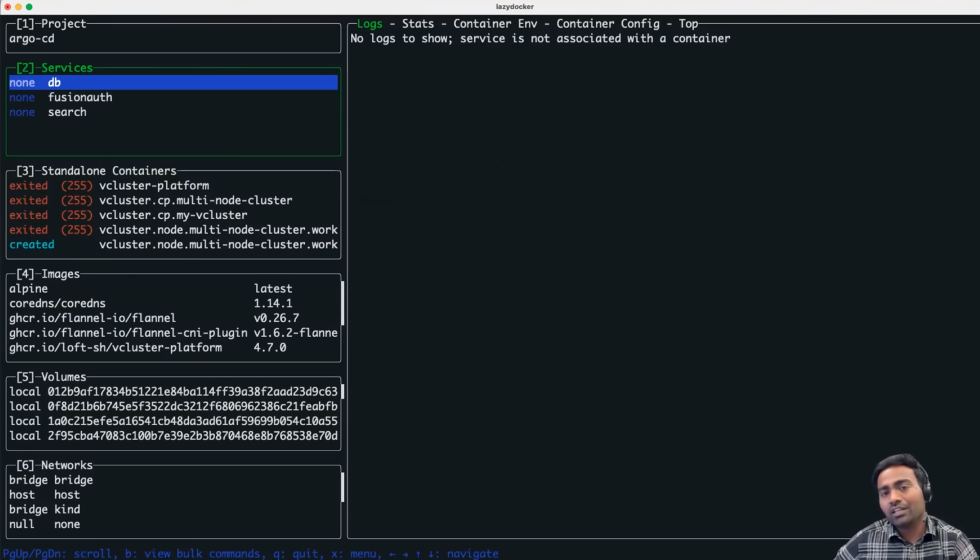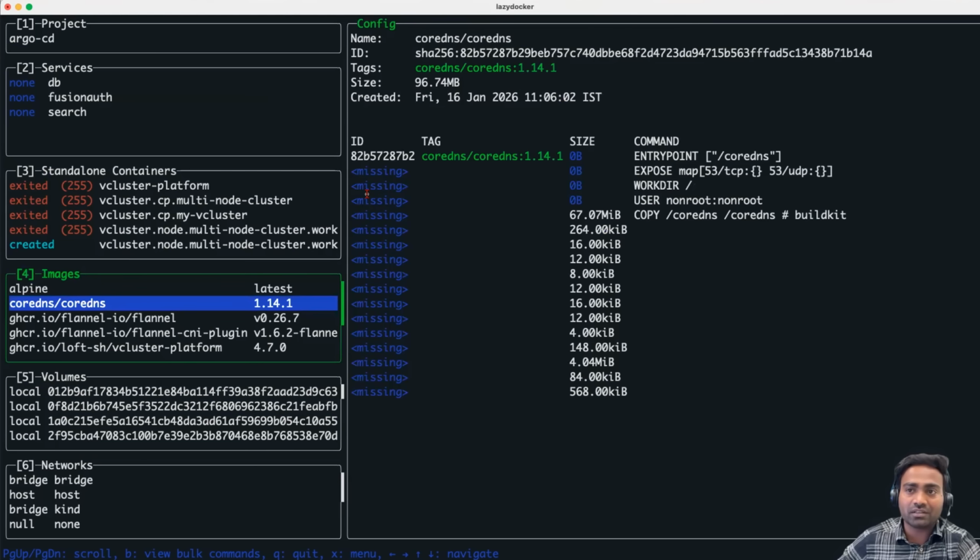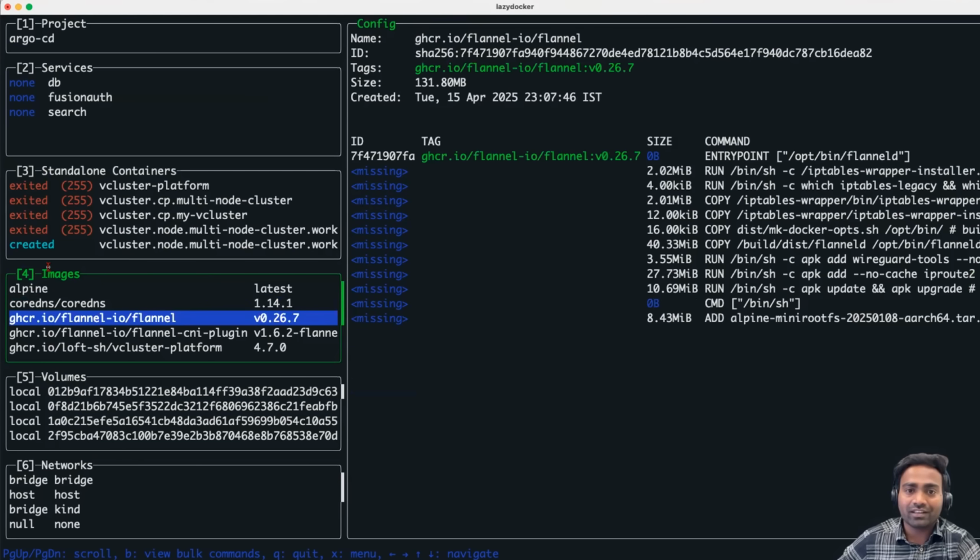So again, here it is showing you the different services that are running. Here it is showing you the containers that are running. These are the images, these are the volumes, and these are the networks. If I want to learn more about the volumes, I can just click on a particular volume and it tells me the complete information. This is the information of the first volume. This is the information of the second volume. Similarly, this is the information of the first Docker image, the second one, right?